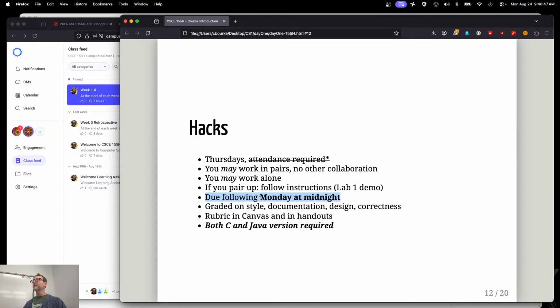Everything in this course is going to be Cinderella due dates. And we call that Cinderella due dates because at midnight, Cinderella turned back into Cinderella, and the pumpkin turned back into a pumpkin or whatever.